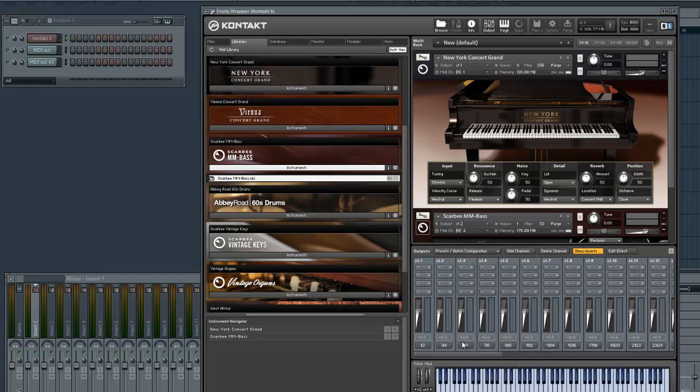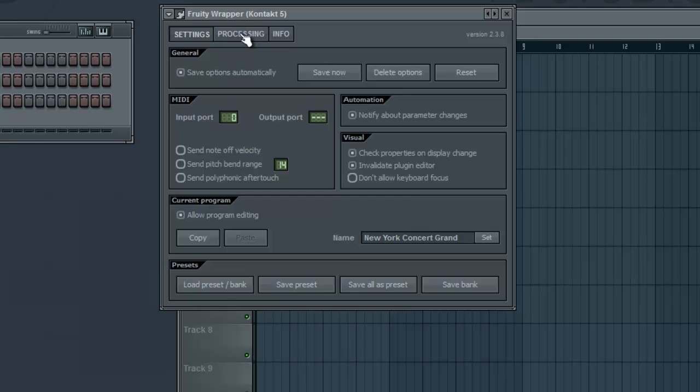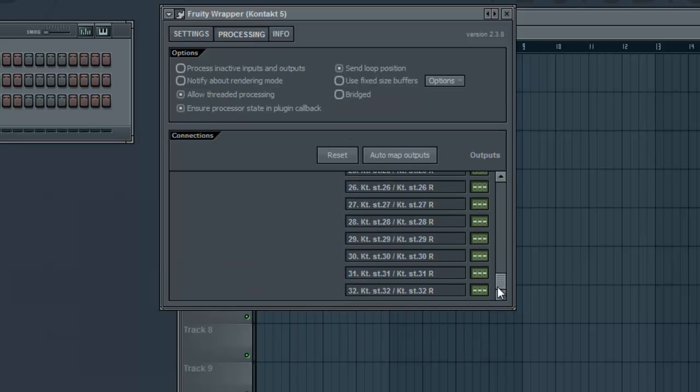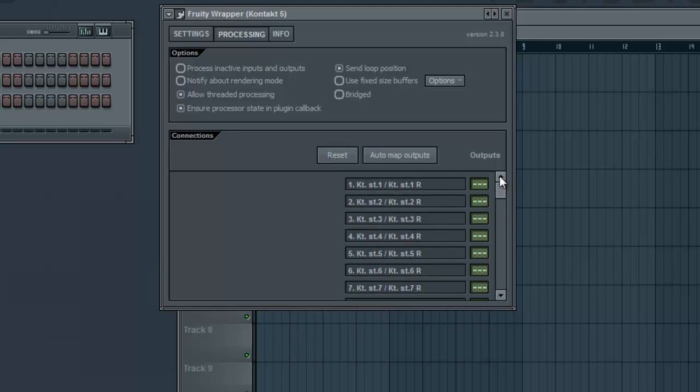So now we have all these channels set up, and we have the bass going to stereo output 2 and the piano to stereo output 1. Now we can go into the wrapper settings, back to processing, and now we see that every track we just configured is accounted for. And what we can do now is shift each output to a different mixer track.